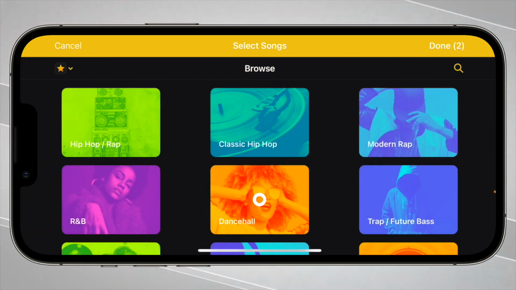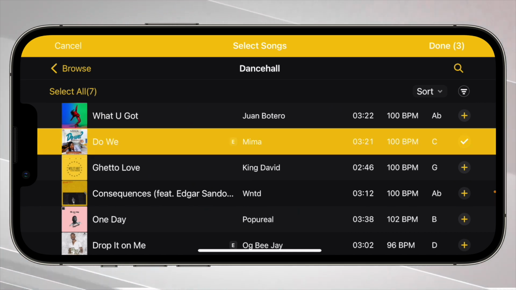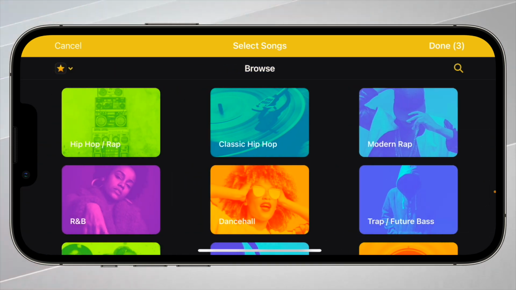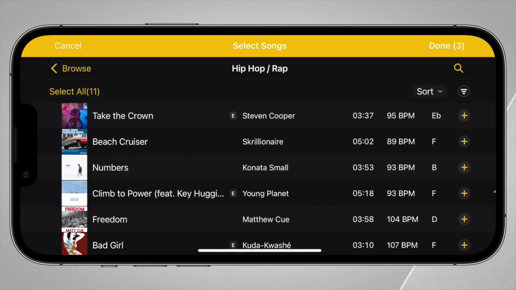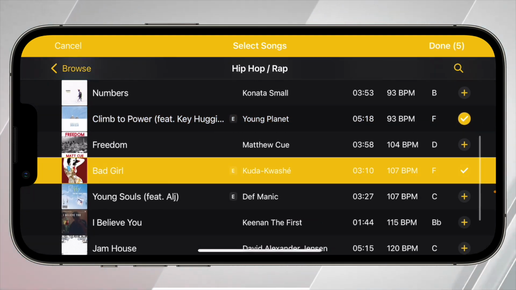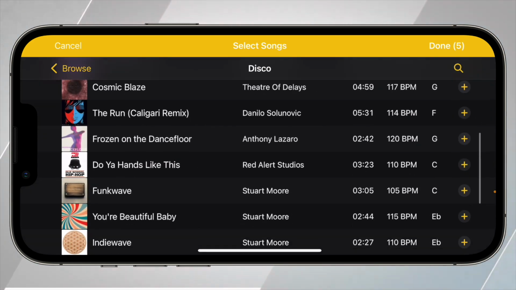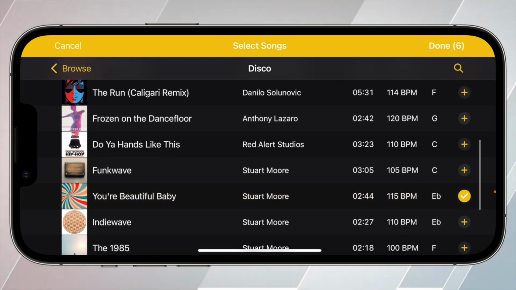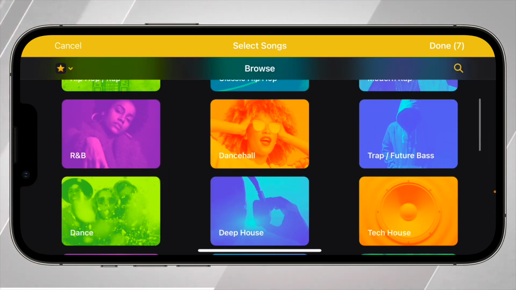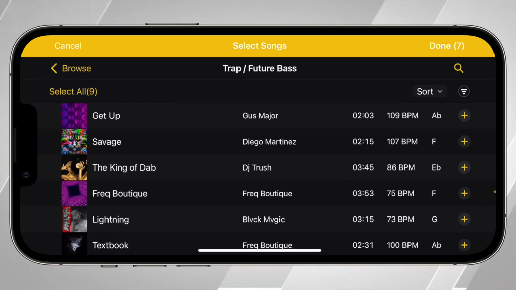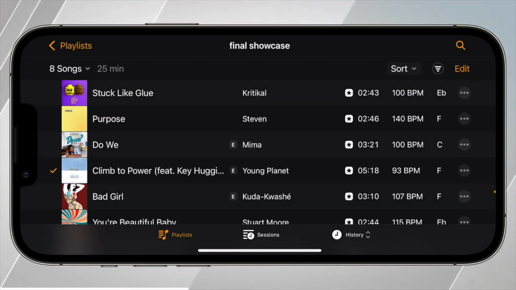From the dancehall playlist, let's add Do We. From the hip hop rap playlist, let's add Climb to Power and Bad Girl. From the disco playlist, let's add You're Beautiful Baby and Do Your Hands Like This. And from the trap future bass playlist, let's add Savage. Now if I press done, this takes me back to the new playlist.